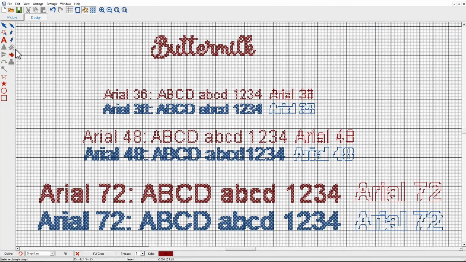As you can see, these auto tools in Hatch Cross Stitch are quick and easy to use. In the next lesson, we'll look at editing cross stitch.